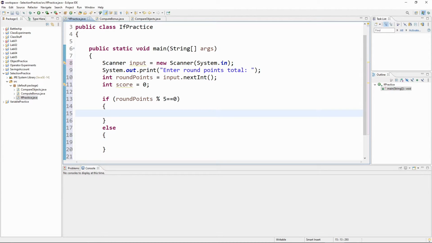So if it is a multiple of 5, then I need to check to see if it meets that other standard of being at least 20 and a multiple of 10. I can do that just by putting in another if statement. So if round points is greater than or equal to 20, and round points, and here I've got a couple of options. I could say, well, I already know it's a multiple of 5, so if it's also a multiple of 2, it's a multiple of 10. Or I can just go ahead and say if it's a multiple of 10, which will be round points mod 10 equals 0.